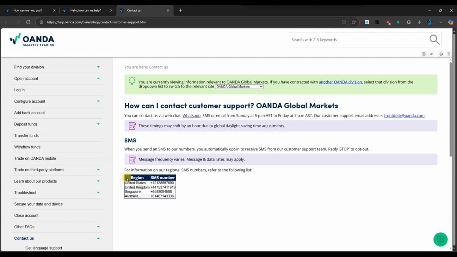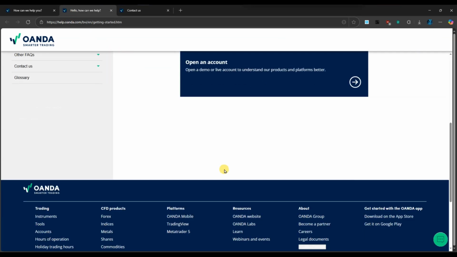Simply enter your details and you will be connected with a support agent who can help with issues like account login, trading platform setup, deposits, withdrawals, or technical errors. By following these steps, you can easily reach OANDA's customer support team and get your issues resolved quickly.